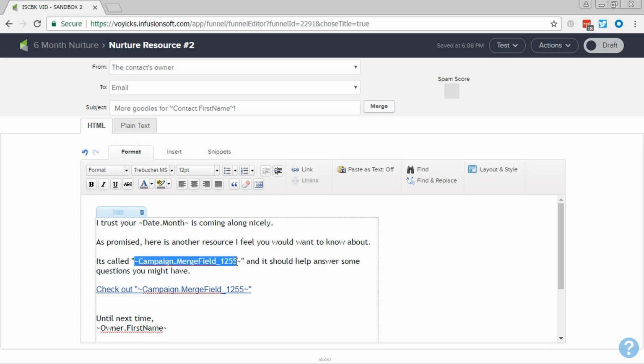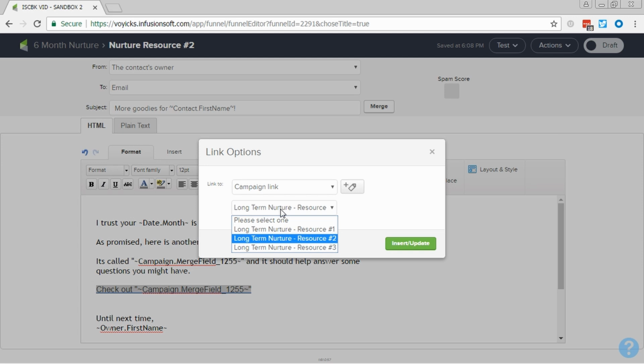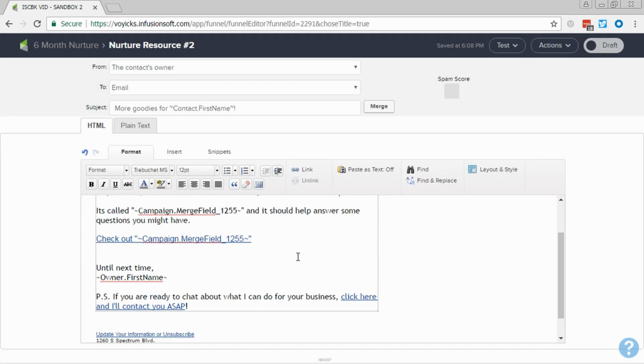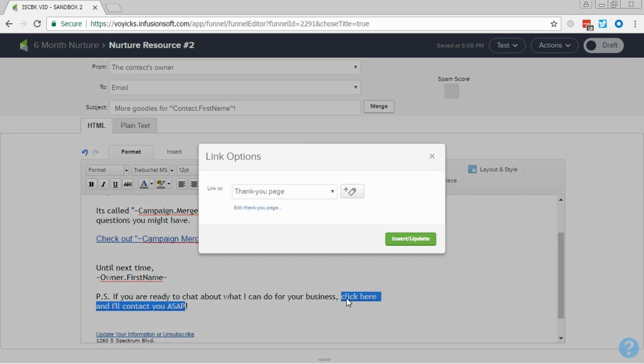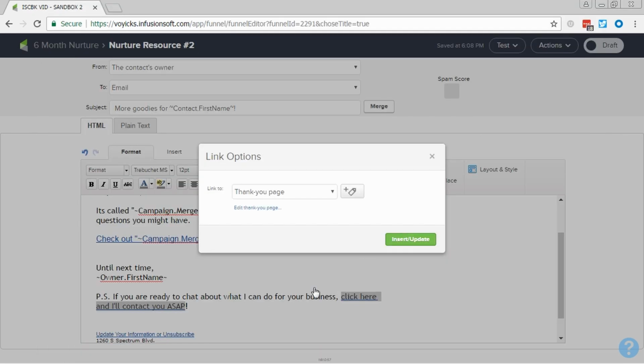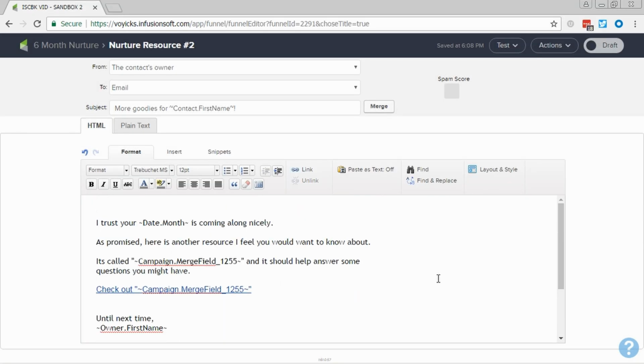So this is the merge field for the second resource, because this is resource number 2, and this link is going to the second resource as well. Structurally it's basically the exact same thing as the last email, and this is even the same PS. That's why I recommended copying this, because it saves you the time of having to configure this thank you page every time. Of course, you can always just grab the source HTML and copy and paste that too. But there you go. That is the second nurture email, so we can say this guy is ready to go.